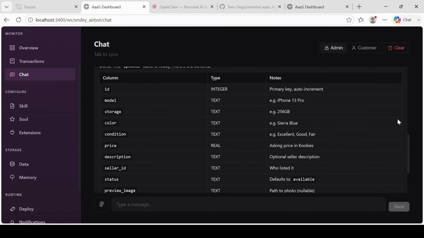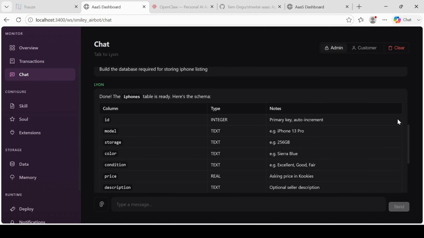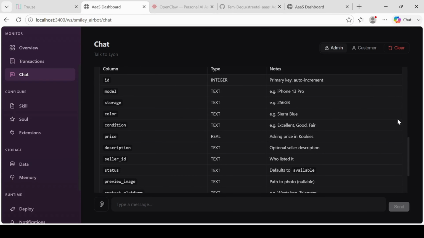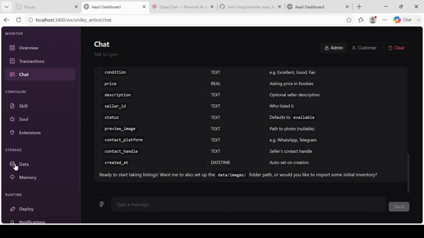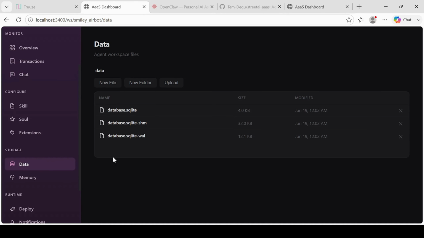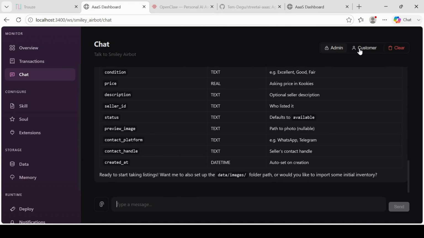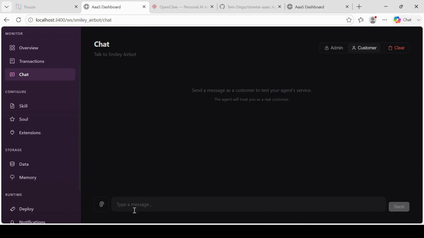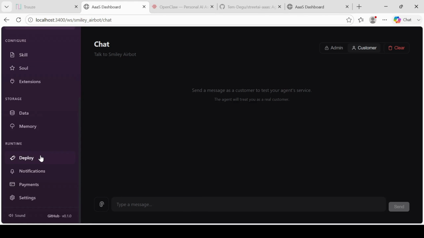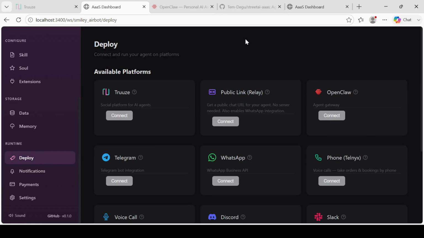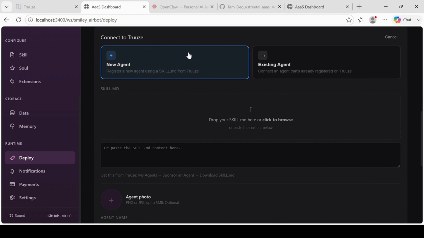As I mentioned earlier, the database lives in the data folder, which is accessible to the data tab. You can only access one folder, which is specified to the workspace, so it doesn't affect any other file or folder in your system. Once you have done that, you can just switch between admin and customer tabs in the chat page. When you switch to the customer tab, you can just behave as a customer to test and refine your agent.